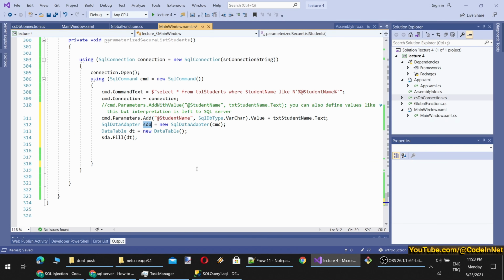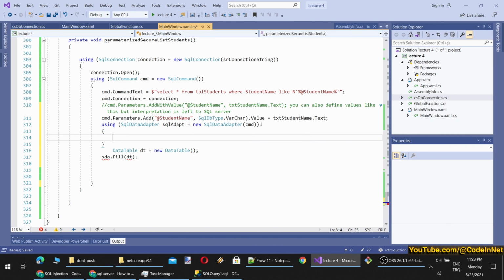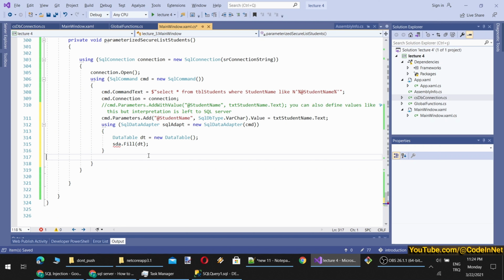Okay, SQL adapter. You see, we are using SQL data adapter. I think we can call it SQL adapt. Okay, and it is taking a command. Let's see if this does support using. If it is supporting, then you should use it. So the SQL adapter class is also supporting using. Not every class supports it.